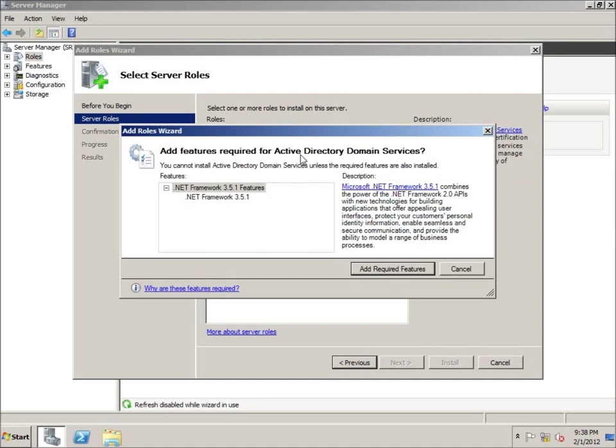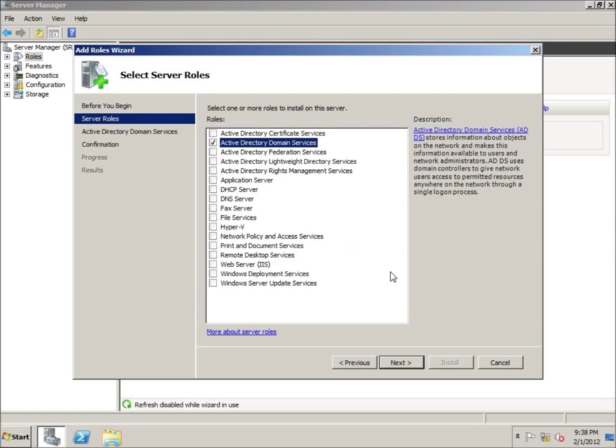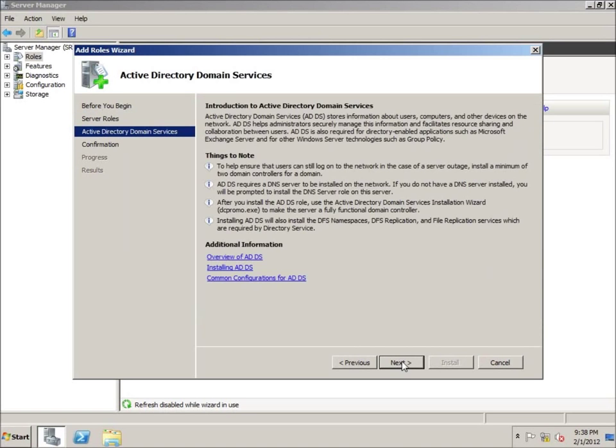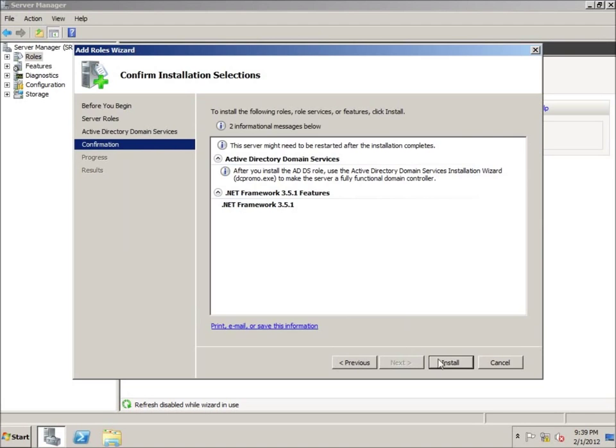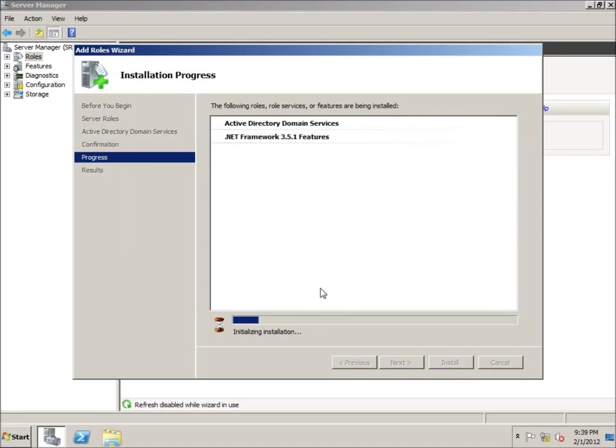And this is the typical role. Let's go ahead and click Add Required Features. This is the typical role that's going to make it so that we're in charge of a Windows domain for an entire network. And so this is the most common one that's going to be selected and installed, Active Directory Domain Services. This is the only role I want to select at this time. I'm going to go ahead and hit Next, and then we're going to go ahead and install it here. And it's going to take only a moment to install.